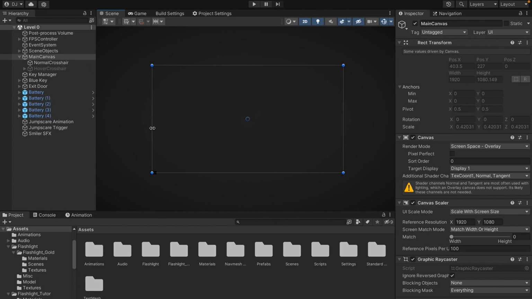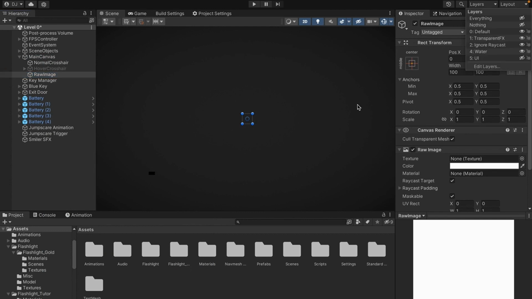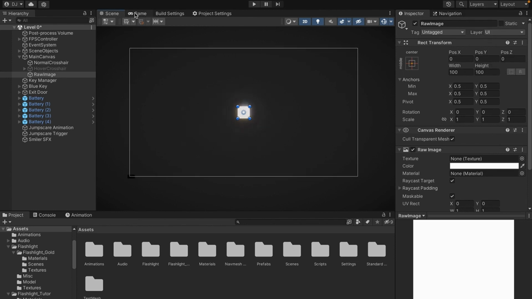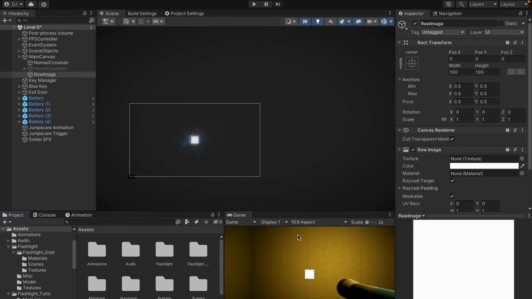So what I'm going to do to get this UI screen is right click the main canvas, go down to UI, and click raw image. And if you can't see the UI, it's because you have the UI layers off. So make sure to come up here to layers and turn on UI. I don't know why you would have that off, but in case you did, that's how you would fix that. And I am going to drag this down here so that we can see what we're doing at the same time as we're doing it.